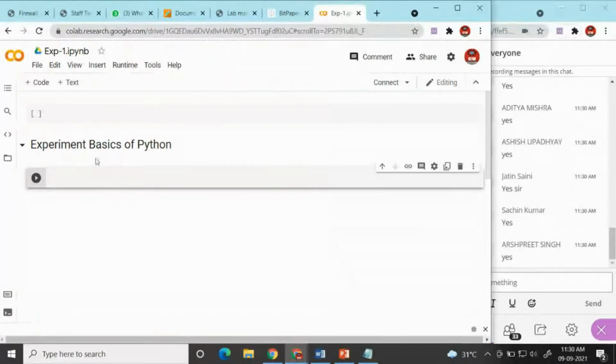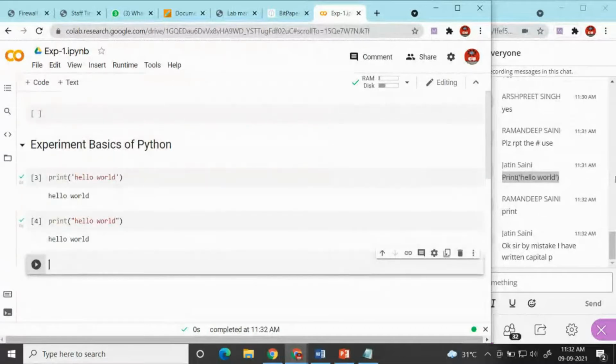Okay, when you want to write any code, then you have to click on this code option. Okay, otherwise you can directly press shift enter, then it will give you the code cell. Okay, so our first task is to print the hello world. So how to print the hello world? All small letters should be there.